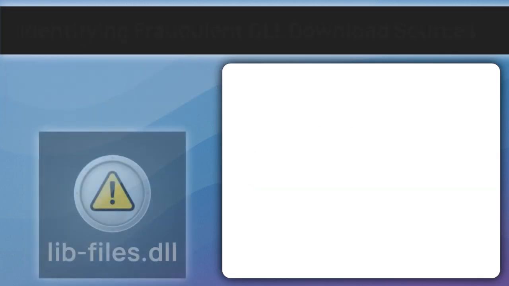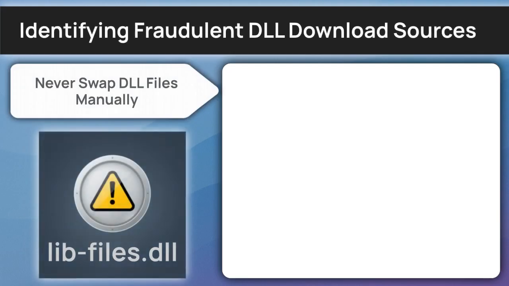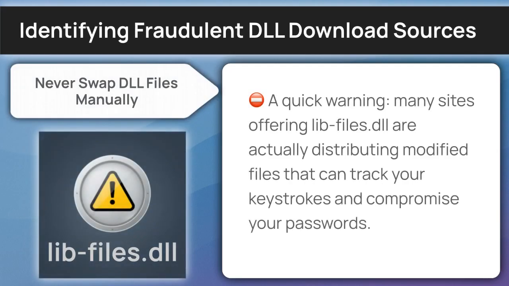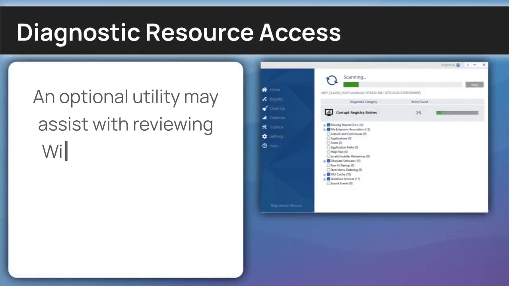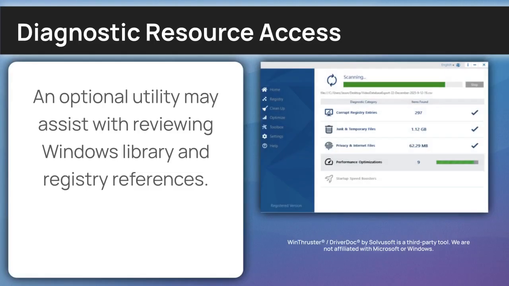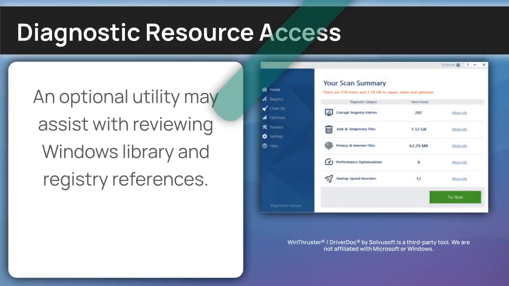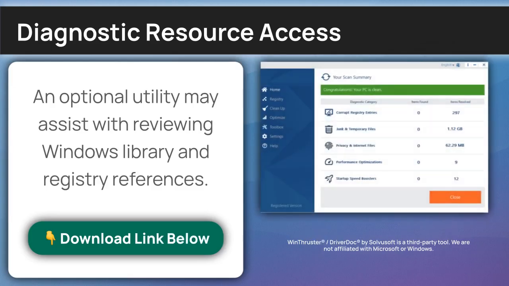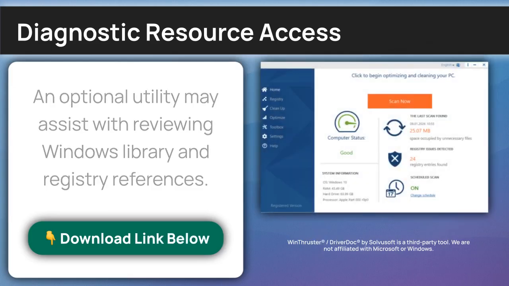To ensure long-term stability, we should review the safety risks associated with unverified file sources. Installing an unverified version of Lib-files module DLL is a common security pitfall that can inadvertently bypass your system's built-in execution safeguards and firewall. As an alternative to frequent manual checks, a secure maintenance utility can help keep your system environment on track. If registry organization or initialization timing is a concern, the diagnostic information below references Lib-files module management.